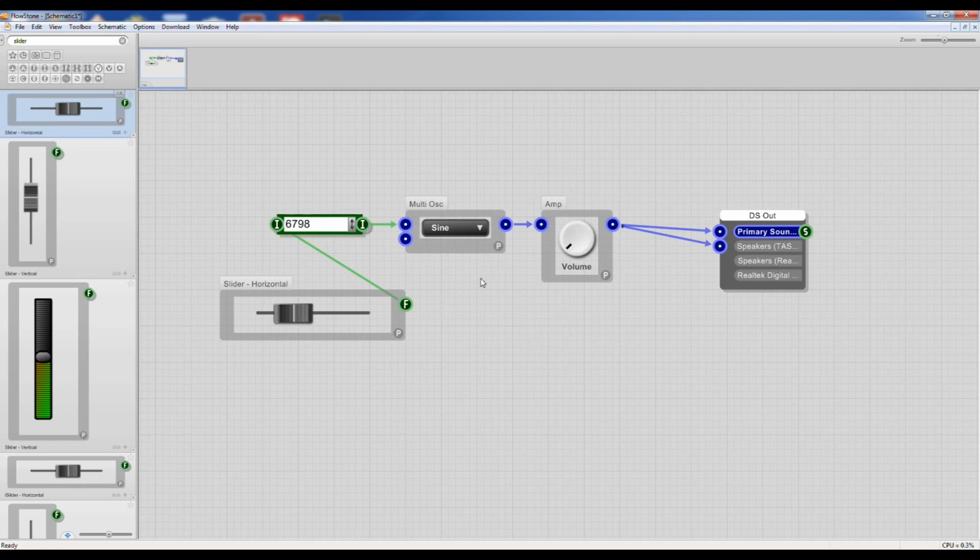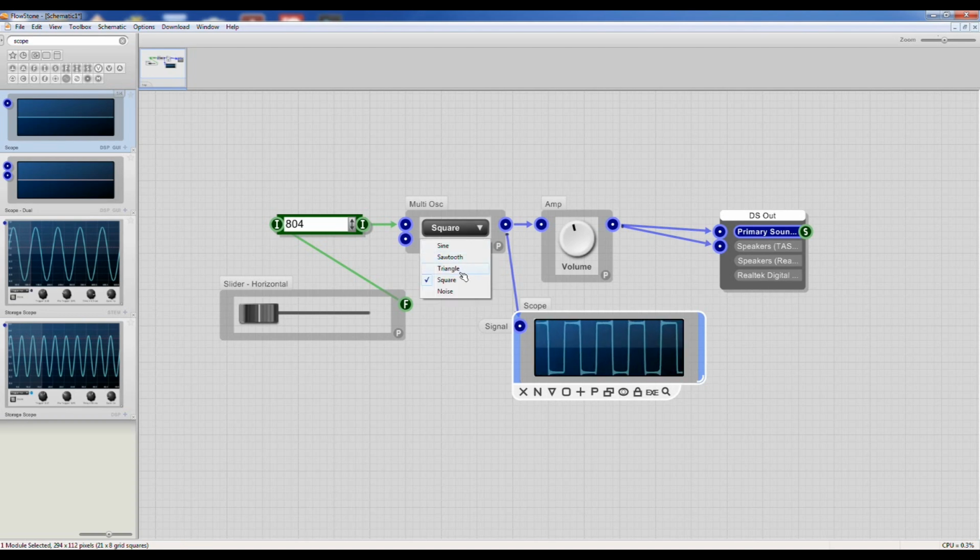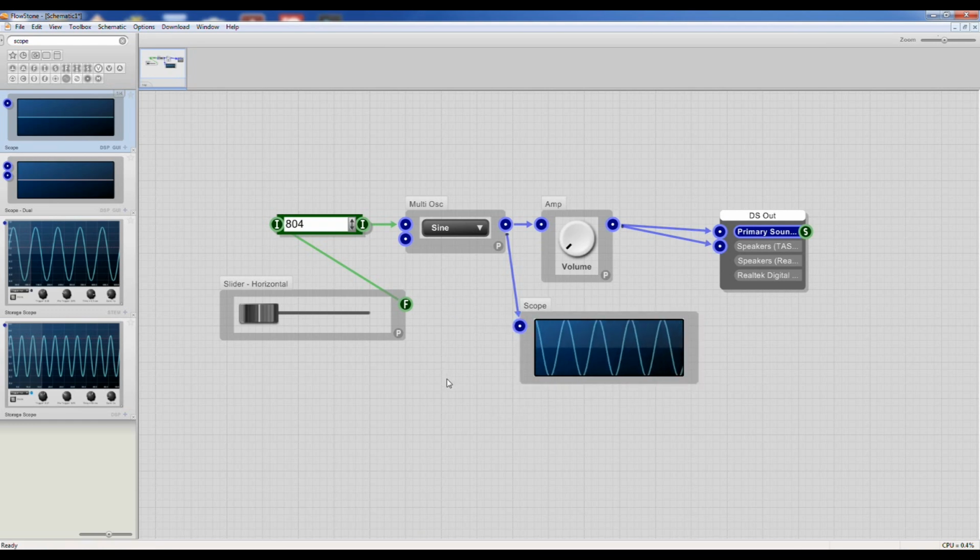We can also monitor the waveform as well. If we use a little scope, we can drop that onto the output and we can actually visualize what's going on. So here we can see our sine wave, and if I change the type of wave, say sawtooth, triangle, square wave, you can actually see it, and if we turn the volume up you can hear those. Okay, so that's how we can do some audio projects.